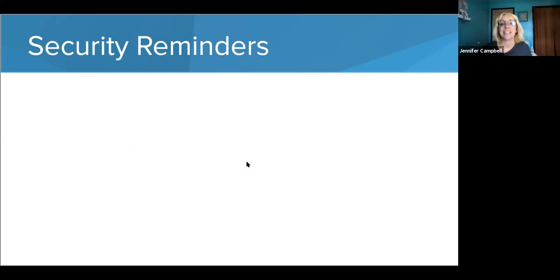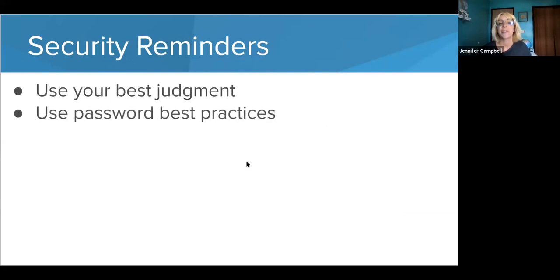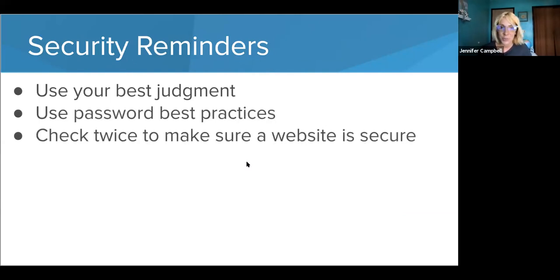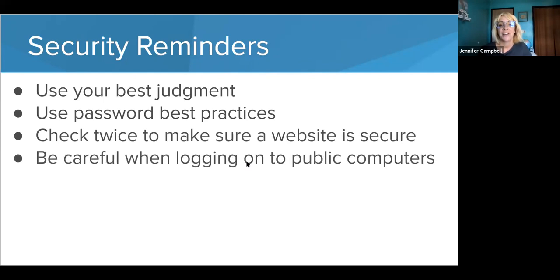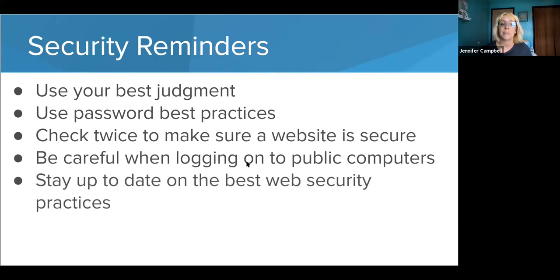All right, so this would be the last of, kind of like a summary. So security reminders: use your best judgment, use password best practices, check twice to make sure a website is secure. Be careful when logging onto public computers. I skipped over this part just for timing, but that's a huge thing too. And then stay up to date on the best web security practices.